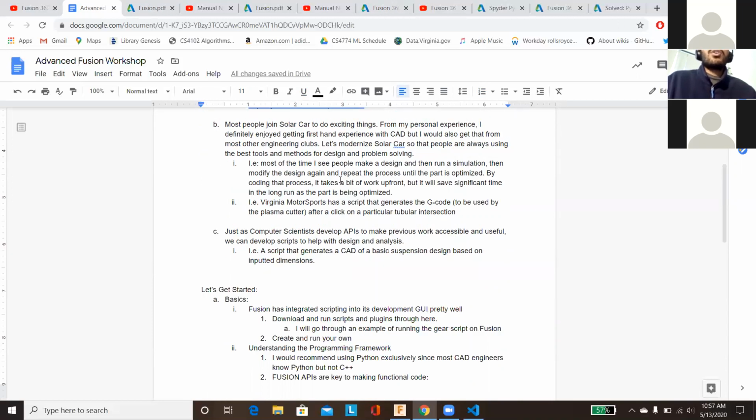Some examples: Virginia Motorsports has a script that generates G code that would be used by the plasma cutter, after a click on a particular intersection on a tubular frame. All you have to do is click on a particular intersection, and it will generate the G code for you. Then you put your raw tubes into the plasma cutter, run that G code, and voila, your part is done. That's very useful, and it saves a lot of time.